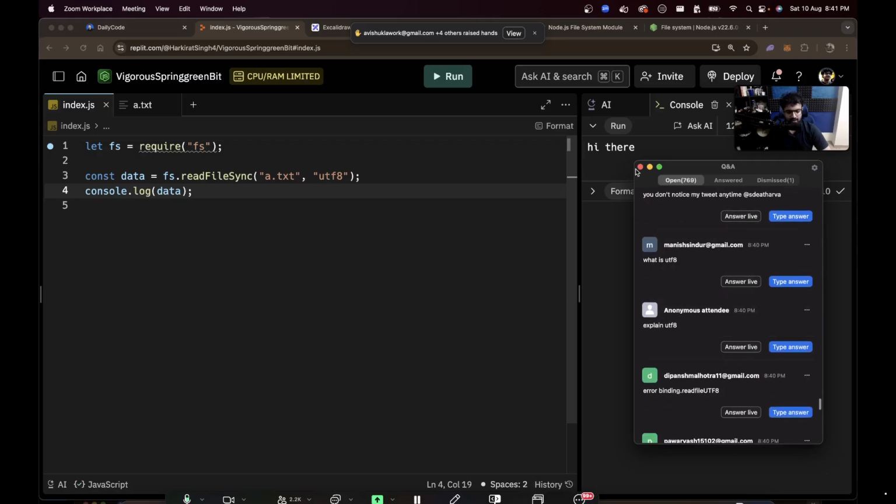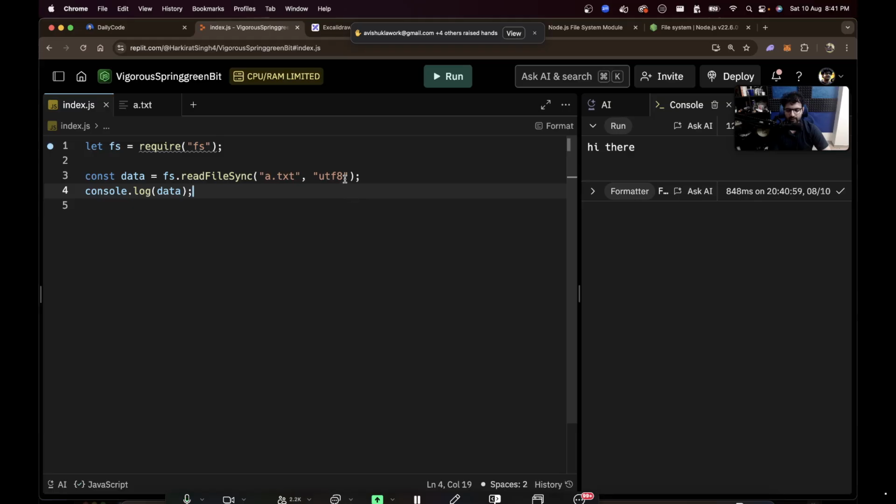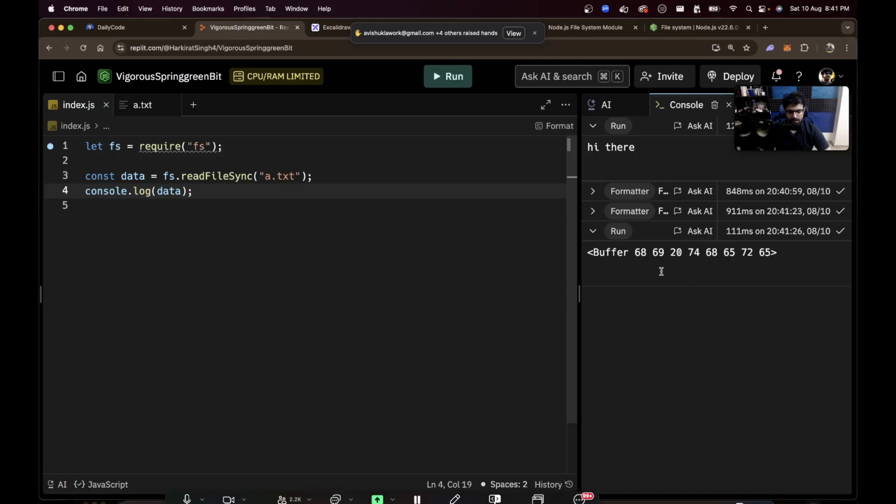What is UTF-8? A lot of people are asking what is UTF-8. Let's not write UTF-8. Let's do this: fs.readFileSync a.txt. What does it return you? It returns you something very weird. Buffer 68, 69, 20. What is this 68, 69, 20?